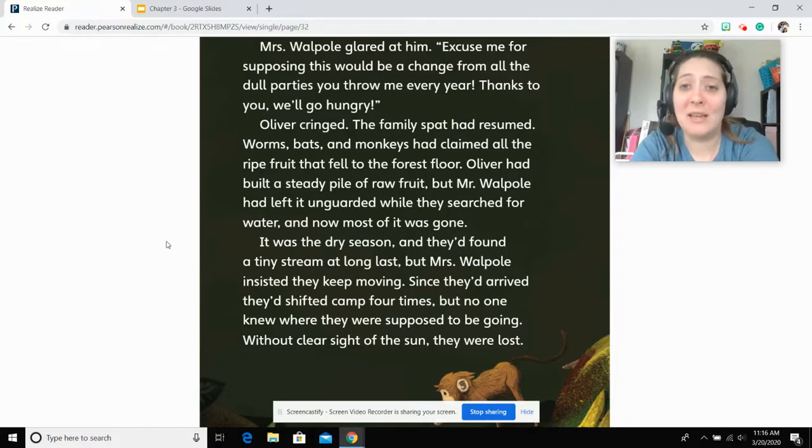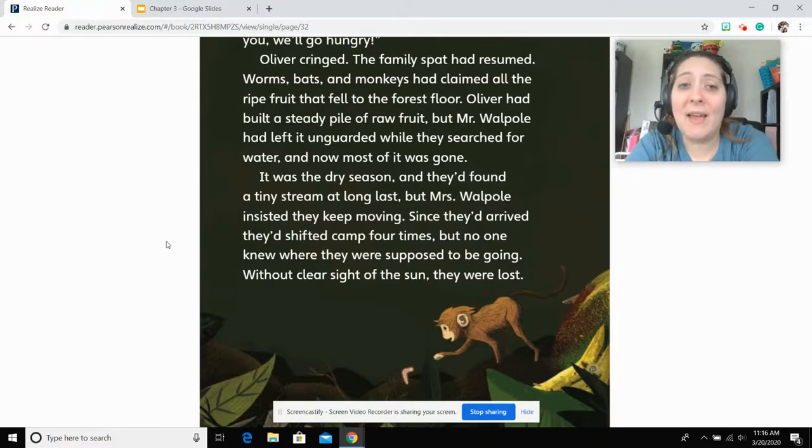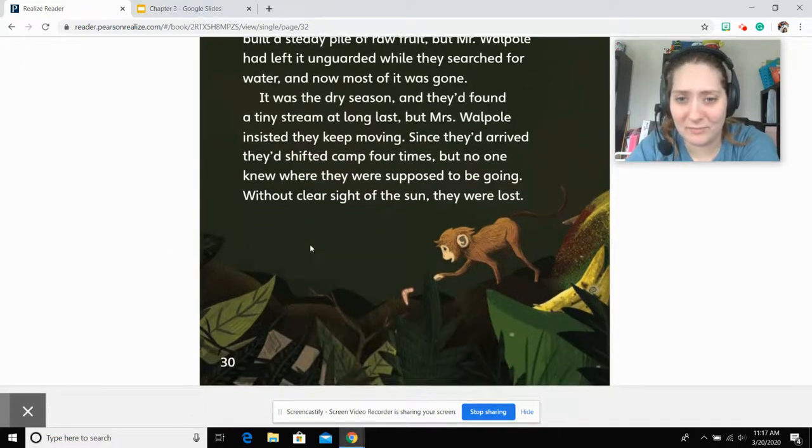Worms, bats, and monkeys all claimed all the ripe fruit that fell to the forest floor. Oliver had built a steady pile of raw fruit, but Mr. Warpool had left it unguarded while they searched for water, and now most of it was gone. It was the dry season, and they'd found a tiny stream at long last. But Mrs. Warpool insisted they keep moving. Since they'd arrived, they'd shifted camp 4 times, but no one knew where they were supposed to be going. Without clear sight of the sun, they were lost.